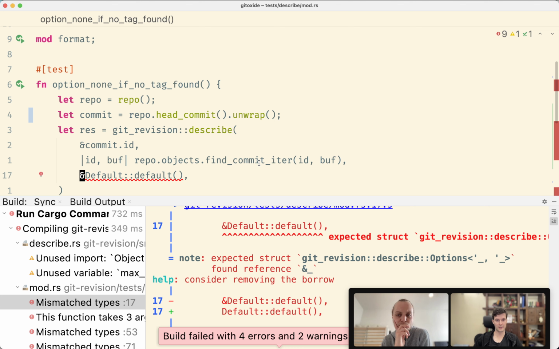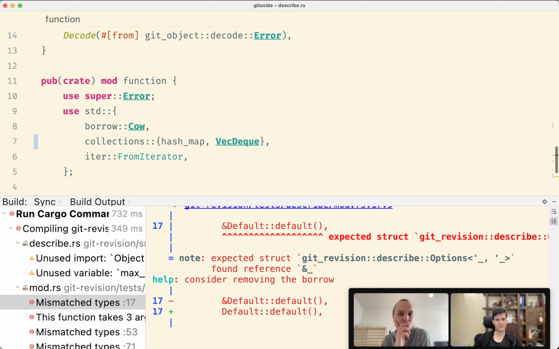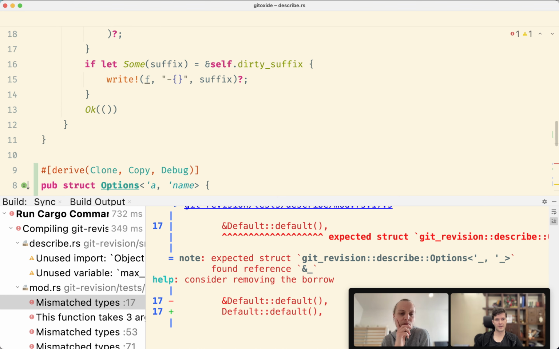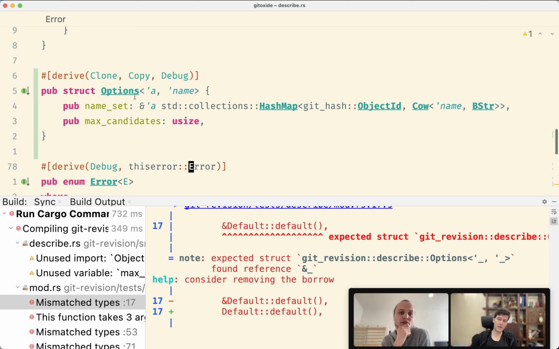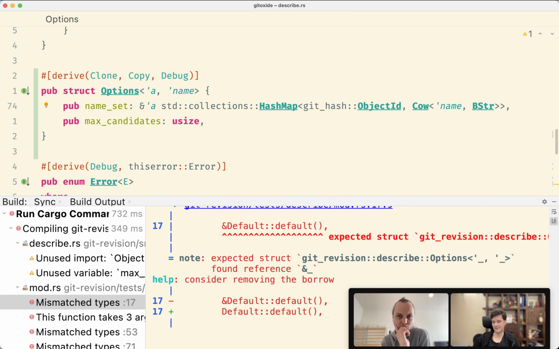But should it work? It should work. We should have a default for these options. Oh no, we can't. Oh yes, we can. We can just have an empty set. But no, we can't. Can we get an empty set statically? That's the thing. We can't just make up a reference to a hash map that is empty. We need the actual hash map. So we need to initialize a hash map.